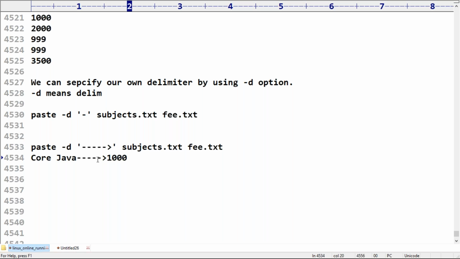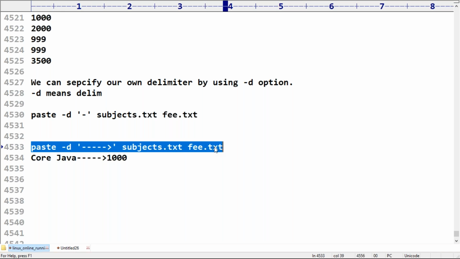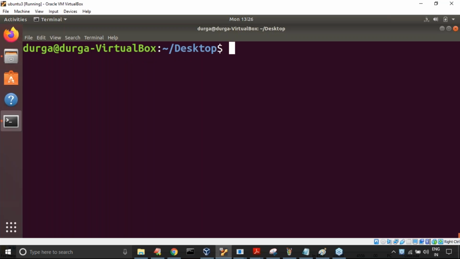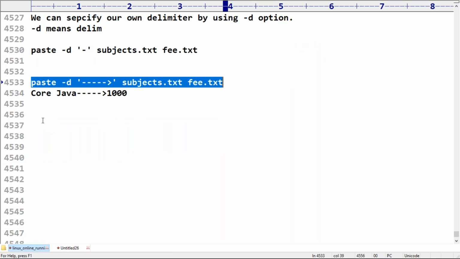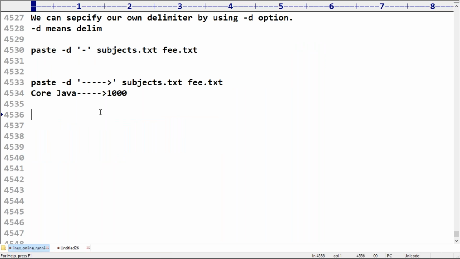A very, very important thing: the delimiter should be only one character. If you are taking multiple characters, it is always going to consider only the first character. Remember this. That's why the answer you are going to get is only the hyphen symbol, not this arrow symbol. It is also one important conclusion you people should be aware of clearly, right?